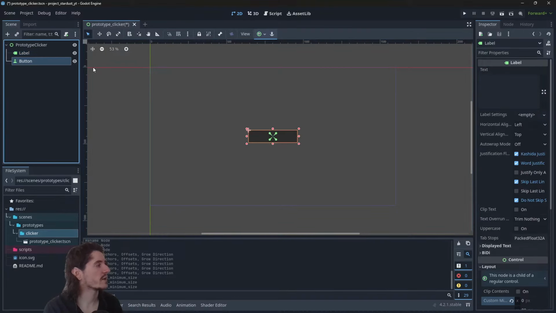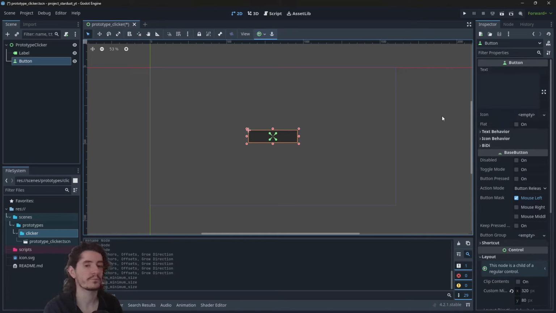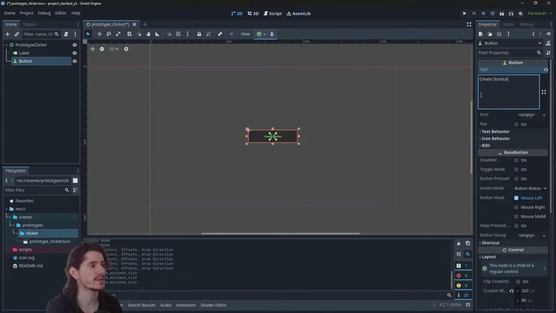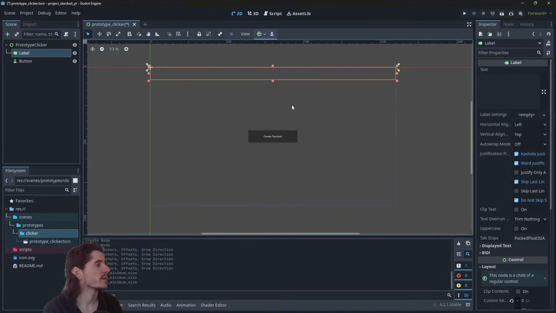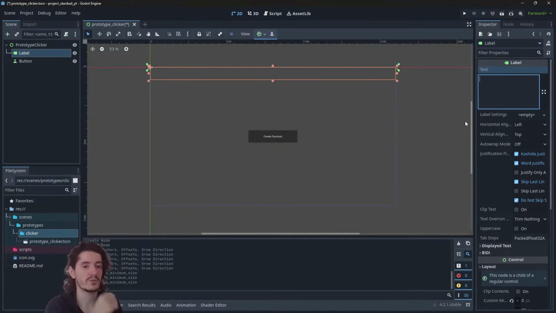So now we can add some placeholder text to know what's happening. So here the button will create Stardust. So we're just going to say create Stardust on the button. As for the label, it will display the current amount of Stardust we have. So it's going to be Stardust, colon, and then value. All right.